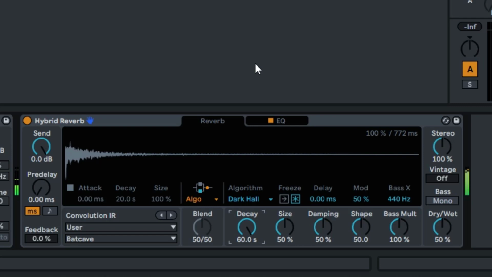Sometimes that's what you want. This is what you want. Sometimes you don't, but you get it. Now, the size, of course, means the size of the room. If I go down, it's going to make it shorter. And if I go up, it's going to make it a larger size.